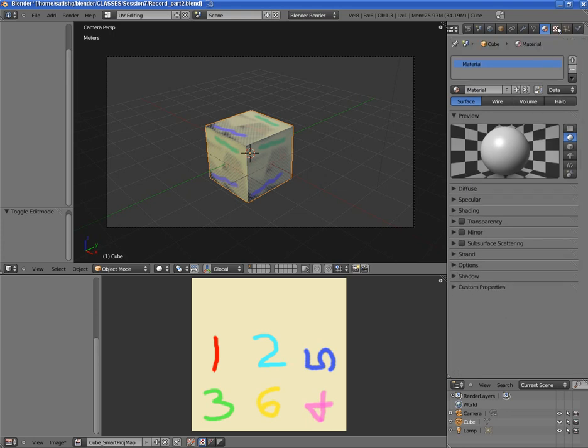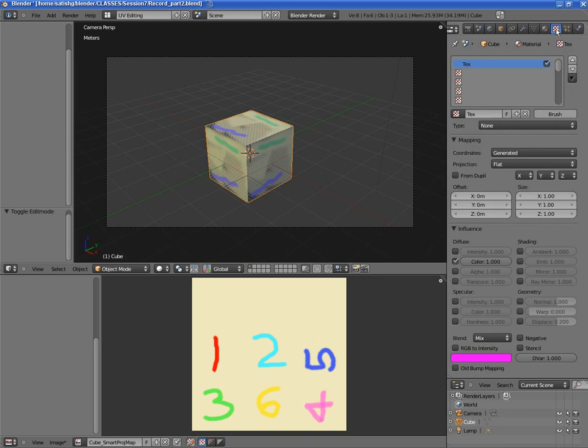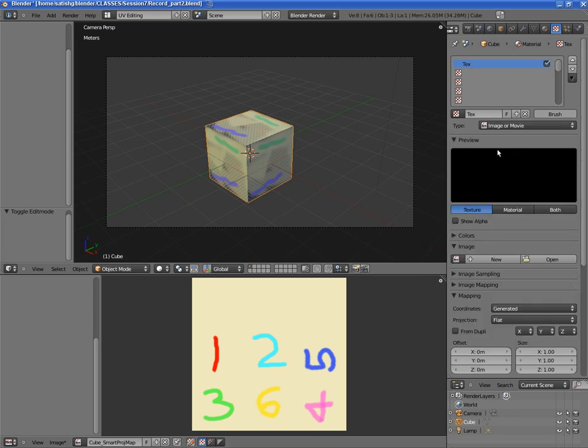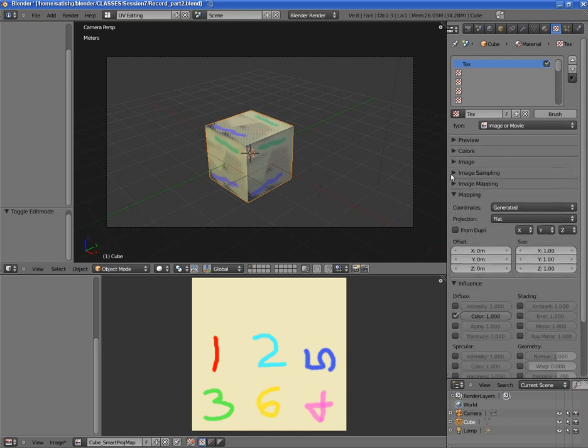Now we need to assign a texture to this material. Similarly, we have various texture slots, and now we need to choose a texture type. My texture is an image, so my texture type is image or movie. Depending upon the type of the texture that you choose, the panels will change.